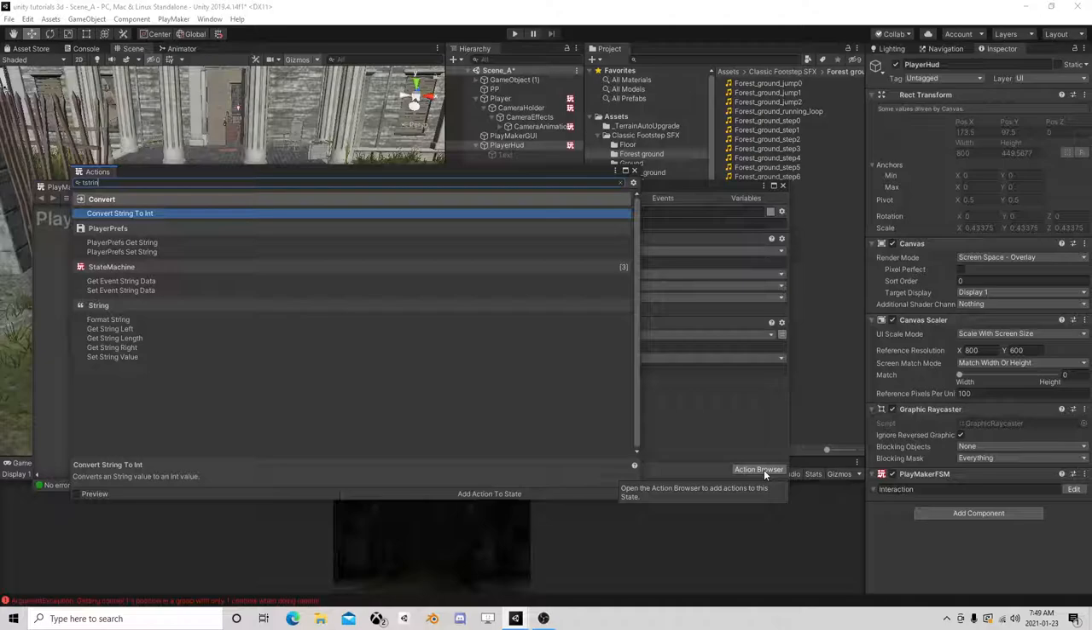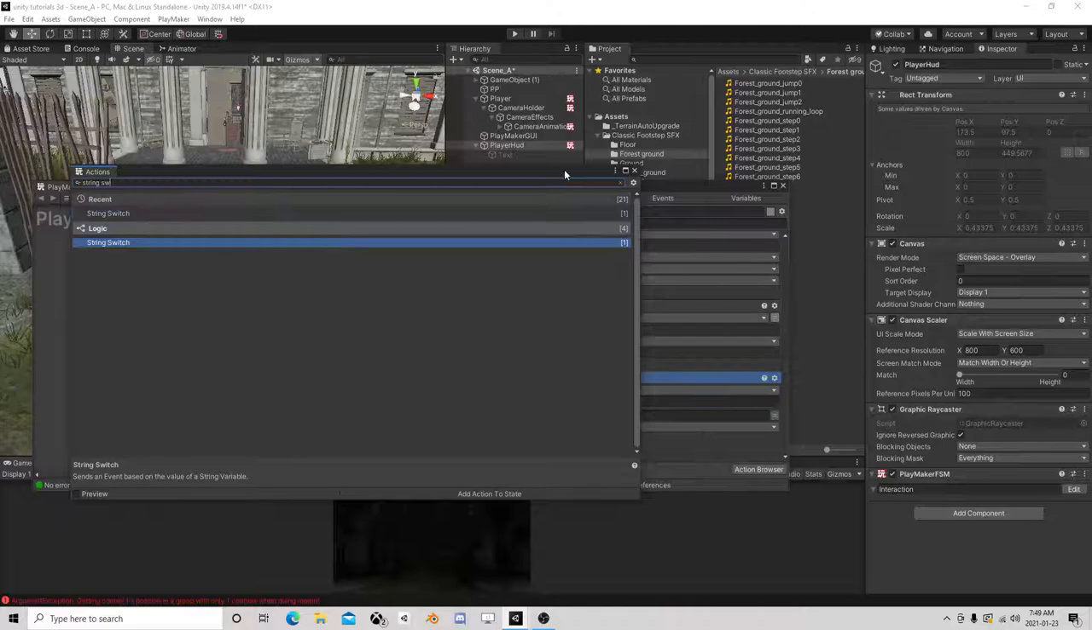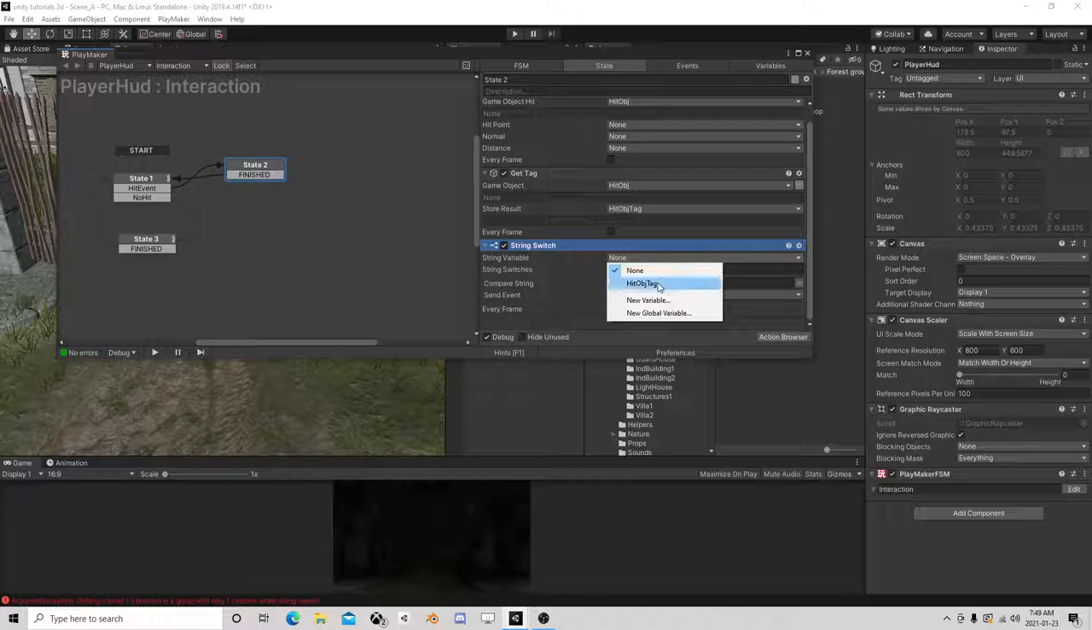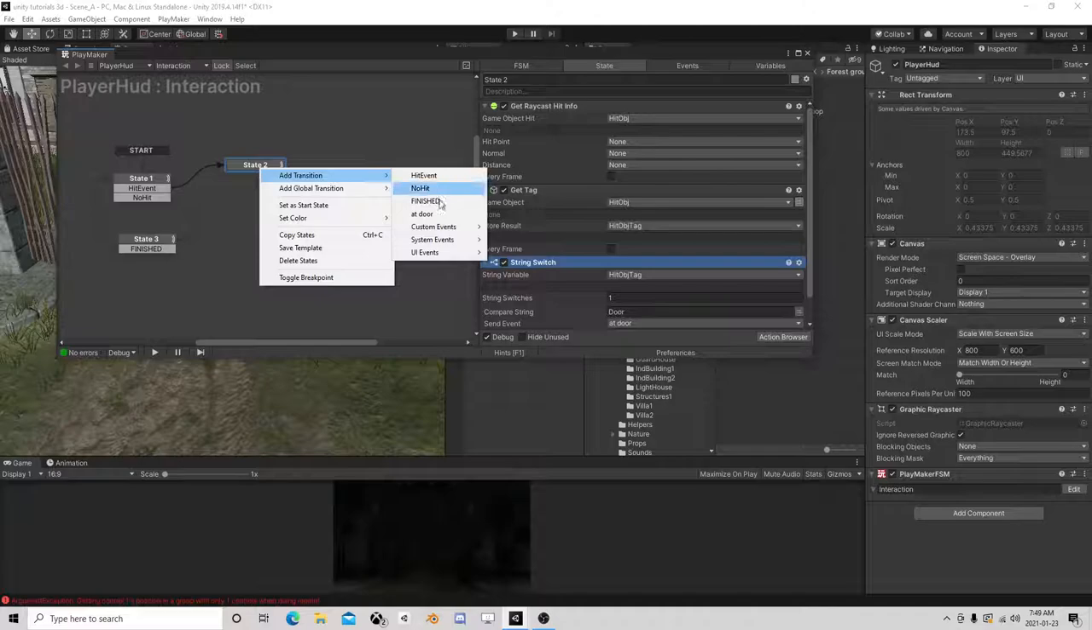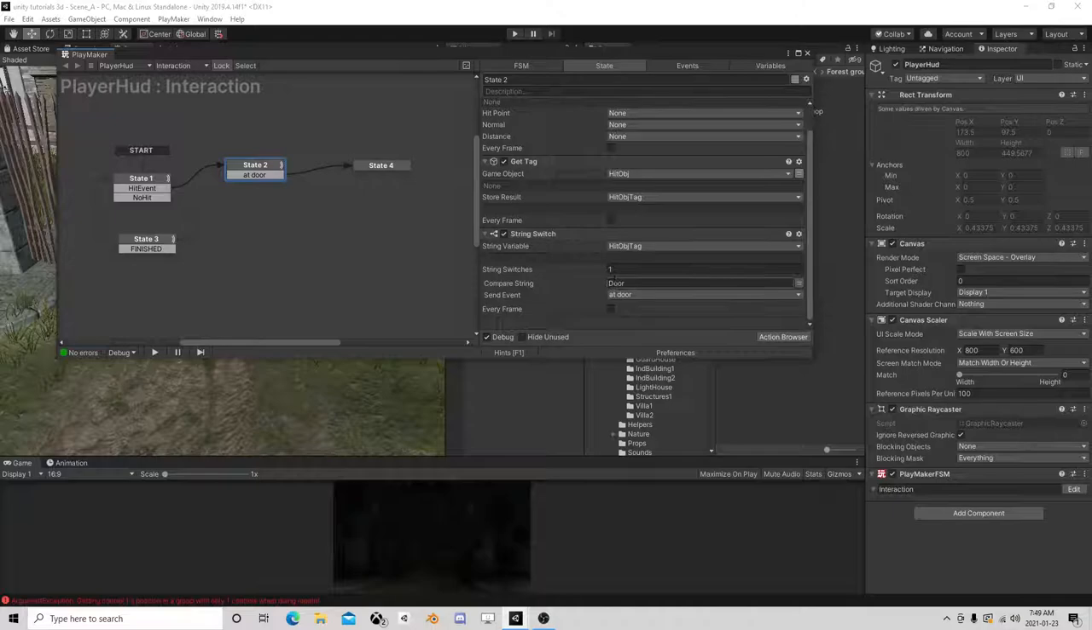But over there, we have that, and then we can do a string switch. And that will be string variable is the tag. Right now we only have the one, and if the tag is door, then we can send event at door. Get rid of that, and at door. Okay, now we're obviously going to be adding on to this. There's going to be a whole pile of things.